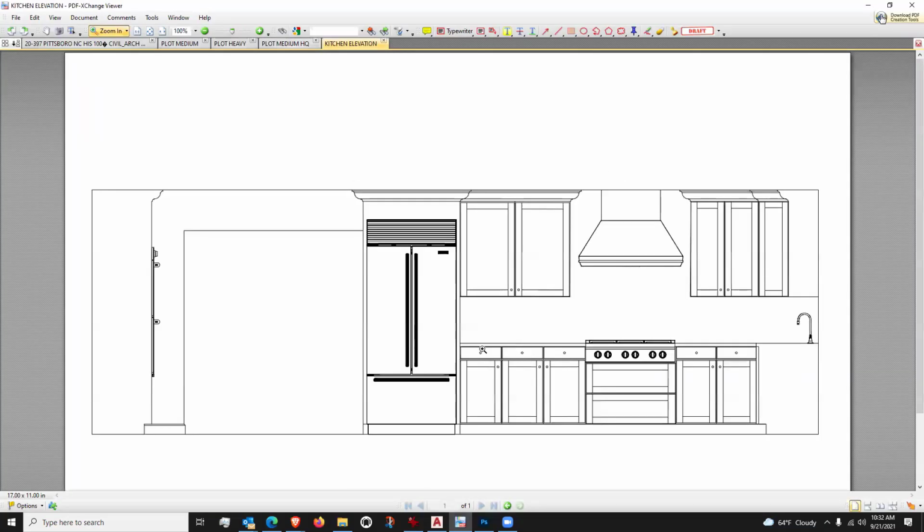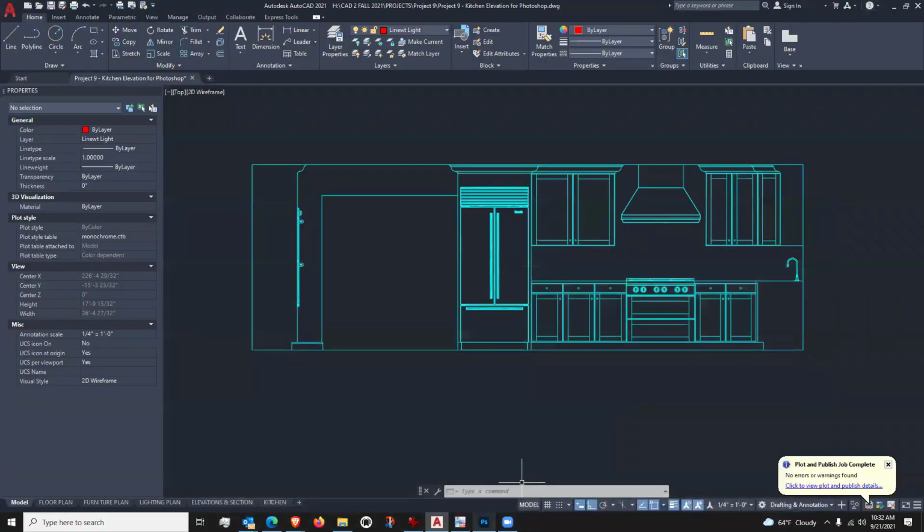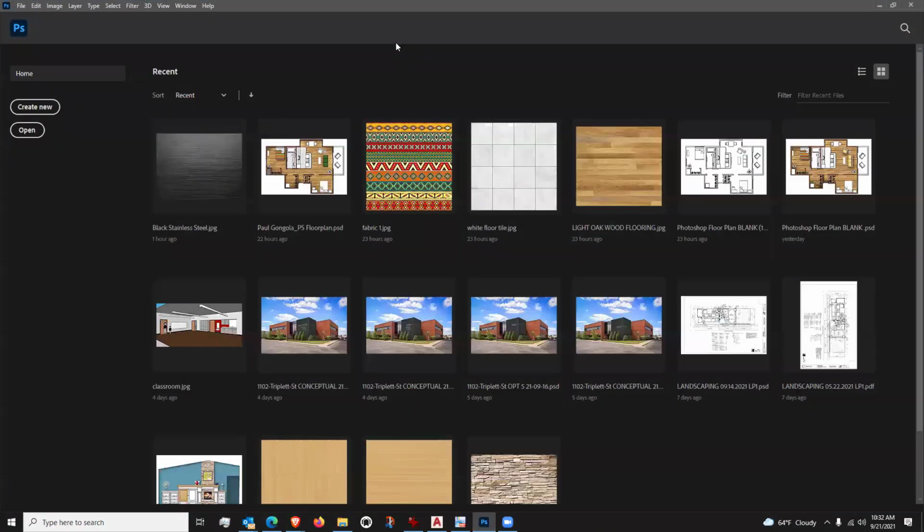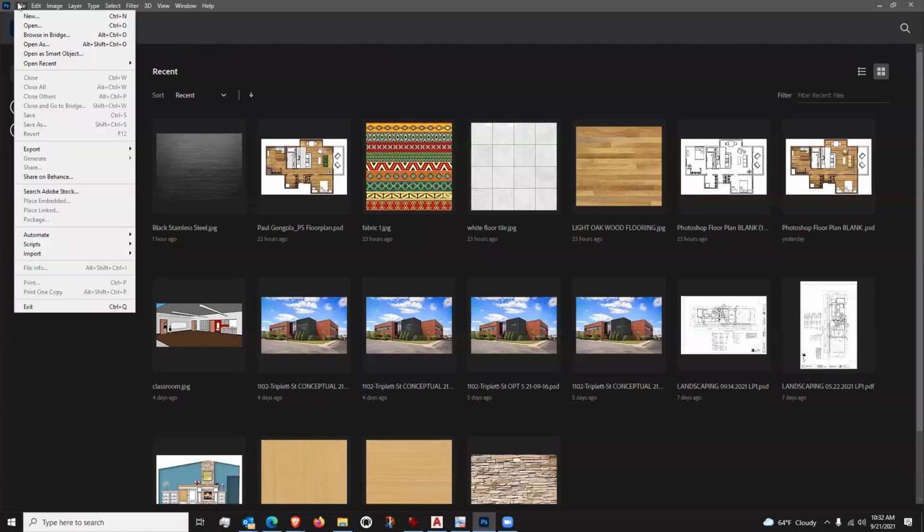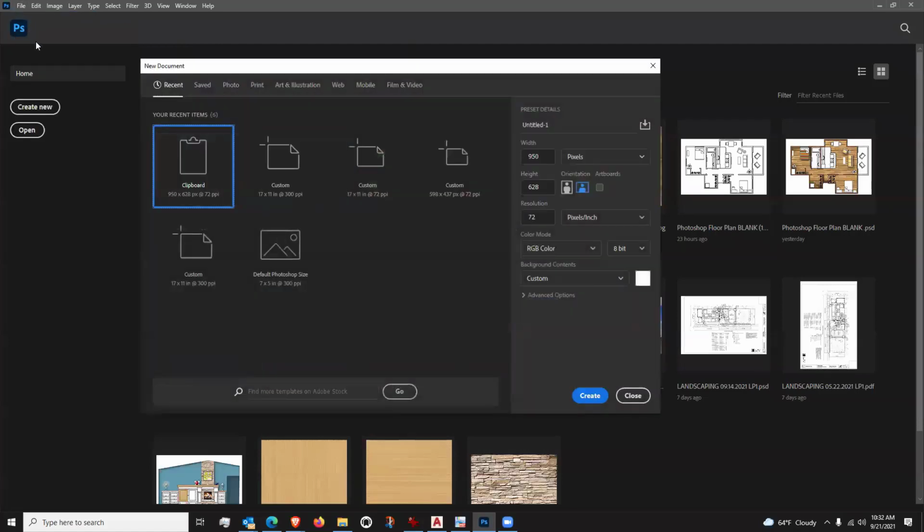And there it is. When it plots, at least on my computer, AutoCAD just shows me the plot preview, and I've got it there. Okay, so now we're done with AutoCAD for now, and I'm going to go into Photoshop, and I'm going to start a new document, file, new.